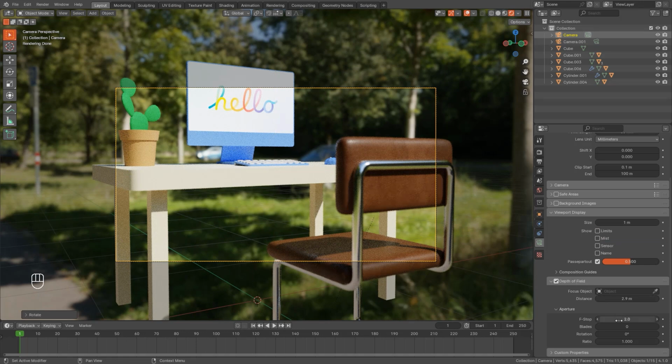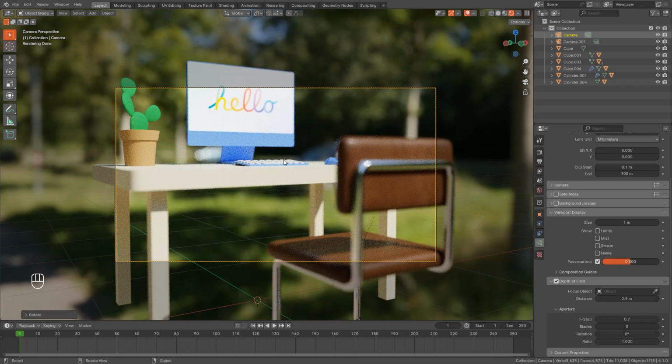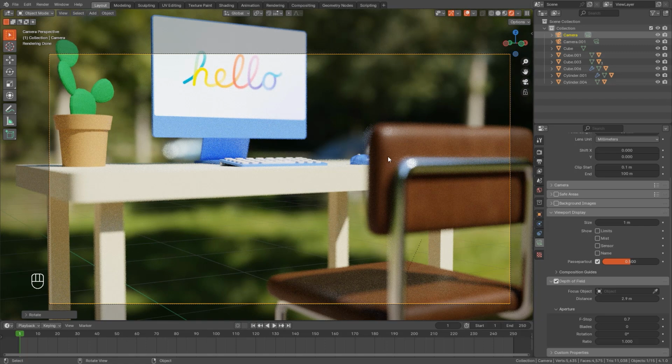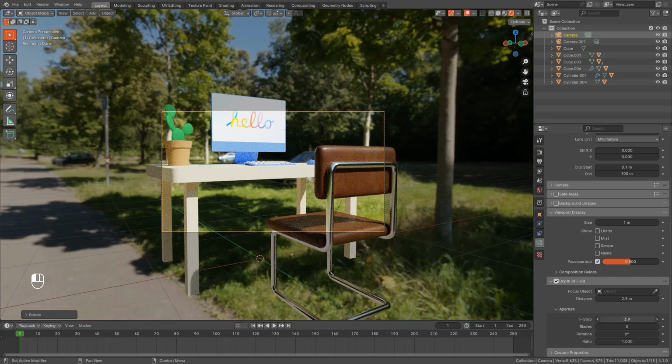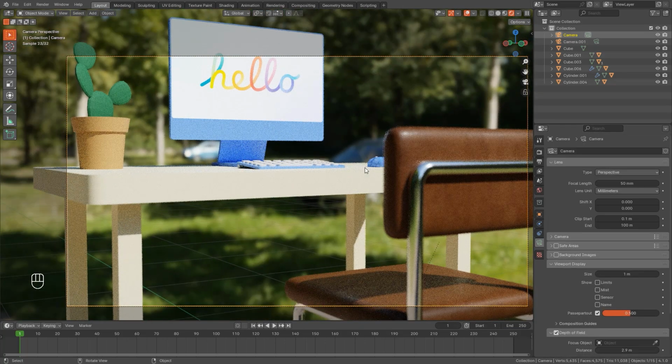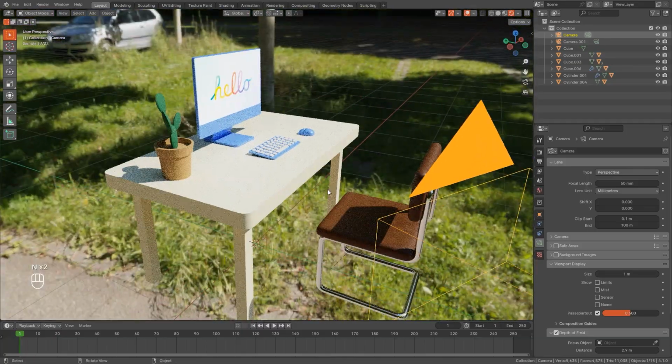And yeah, you can bring this number down for more blurriness, just like that. Much more blur here, and look at this keyboard. Or you can increase this to have less blur, just like that. Now we can do a final render. We can test a final render.